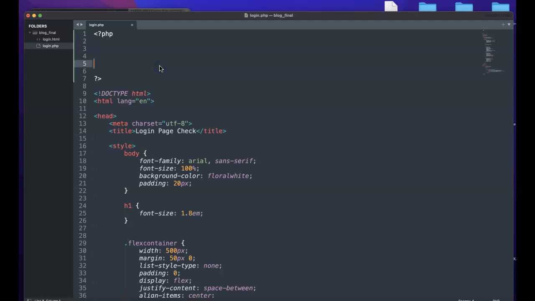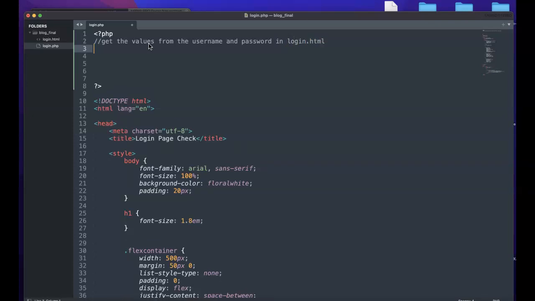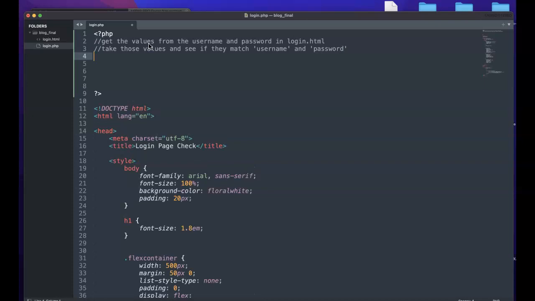So I've opened up PHP here, and what I need to do is get the values from the username and password in login.html. Okay. Next, I need to take those values and see if they match username and password, because that's going to be our static username and password. I know that's less than optimal, but we want to focus on the blog itself, and this is a simple way to do a login.